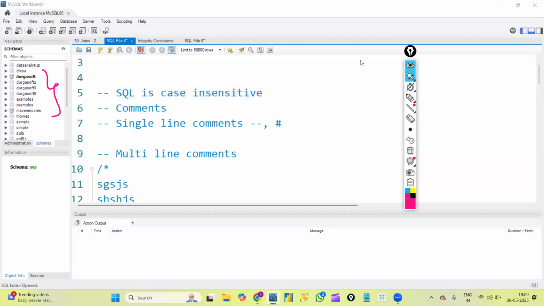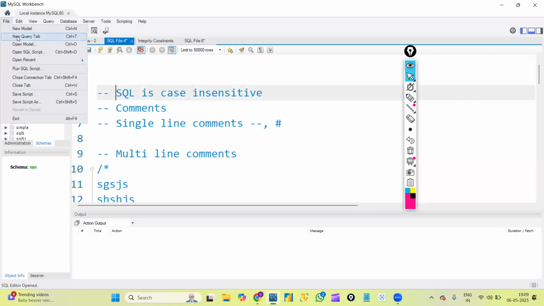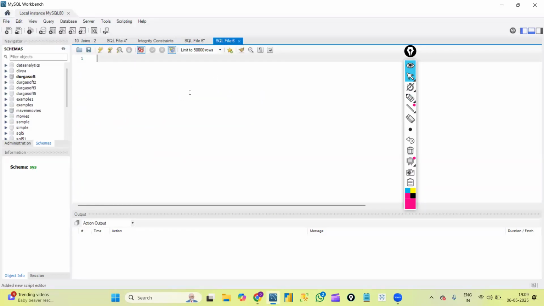To open a new SQL file, we have two options. This is called the menu bar and this is the toolbar. In the menu bar, we can click on File, then New Query Tab, to open a new SQL file. Or else use the shortcut in the toolbar, the first icon. If I click on this, I can open a new file.